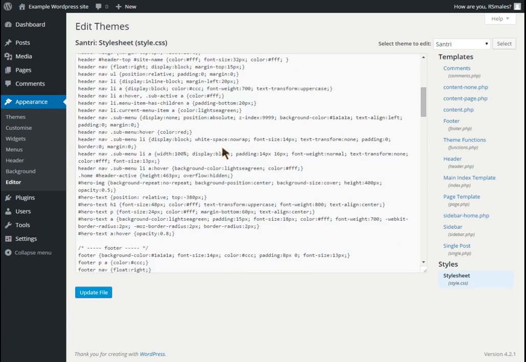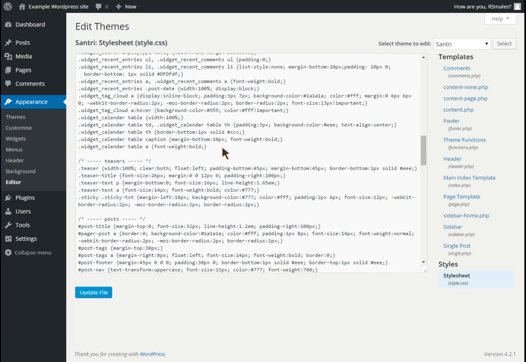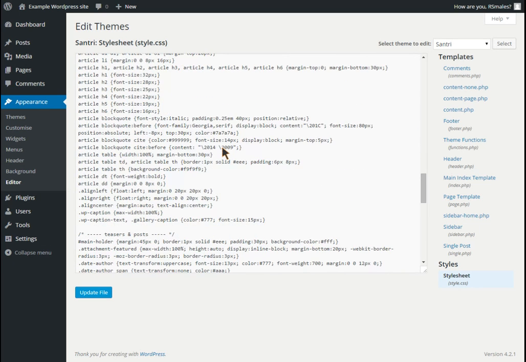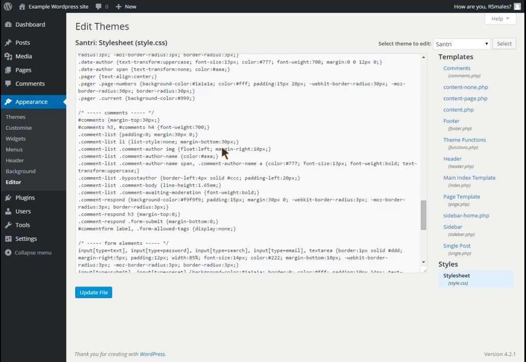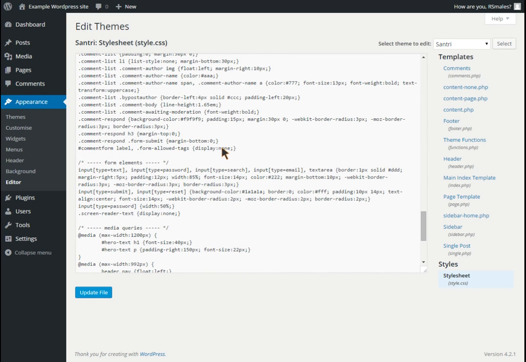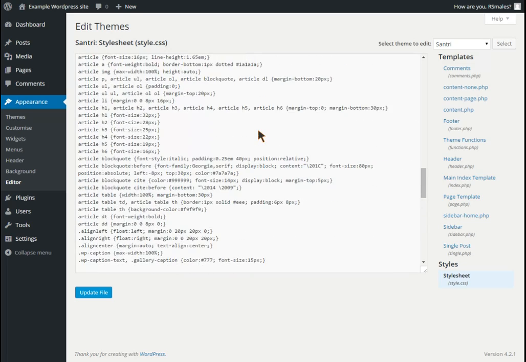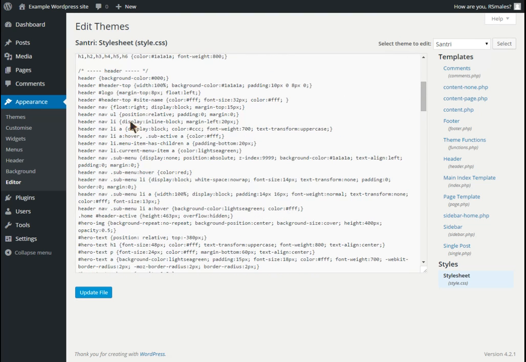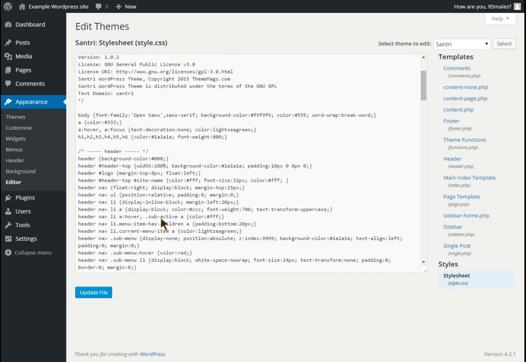In the style sheet, you have control over pretty much everything in terms of the looks and style of your website. This is great, but how do we know what it is we need to change? Some bits are fairly straightforward. You've got header, you've got hero text, you've got body, you've got your links.